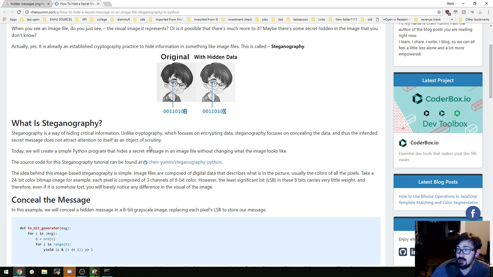It's not cryptography. It's usually just concealing data, putting it somewhere else that may not ever be discovered unless somebody knew to look there for it in a specific way. Because there's different ways you could do it.